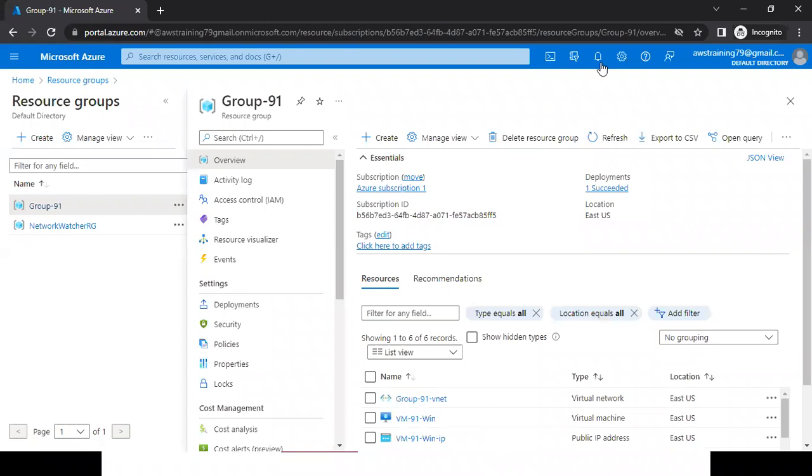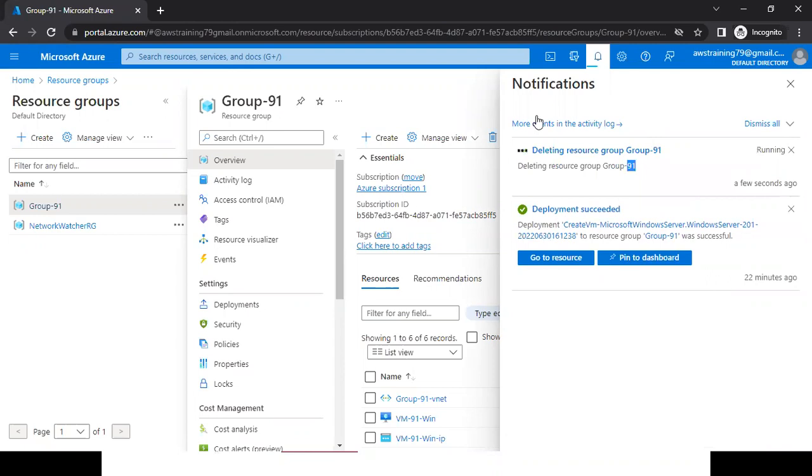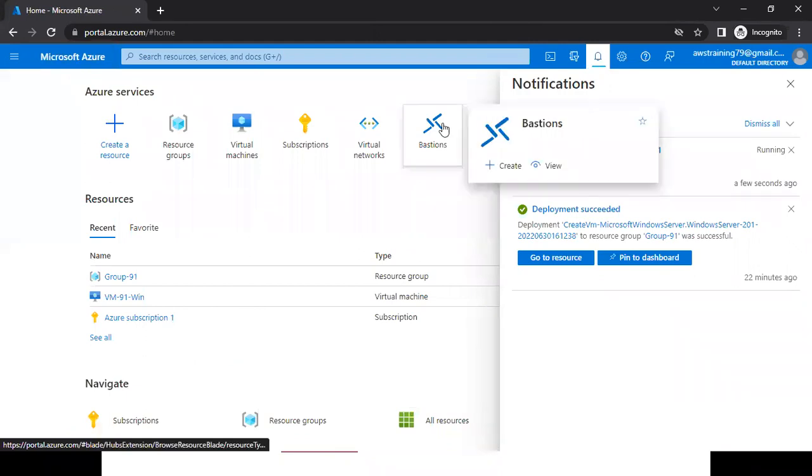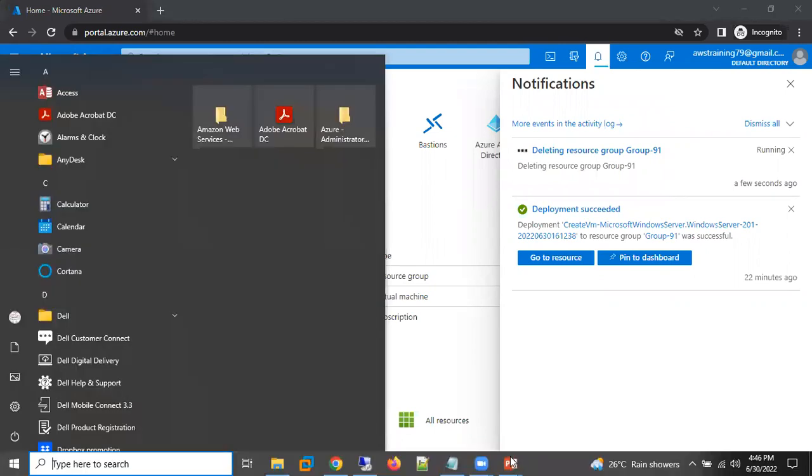Here we'll get a notification when the system deletes our resource. Now what I'm getting is that it has started deleting. It takes some time to get deleted. After that, the system will delete our resource group. It will delete our virtual network, virtual machine, IP addresses, whichever were created by the system, all at once.